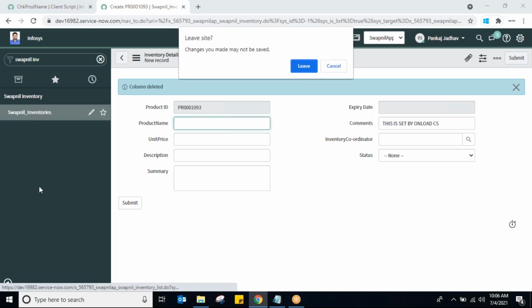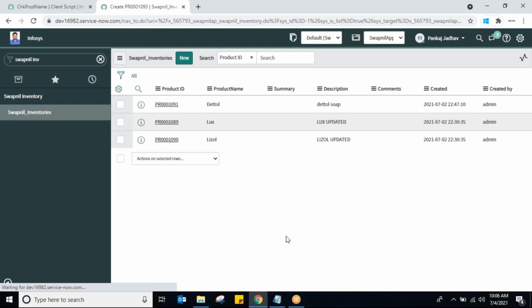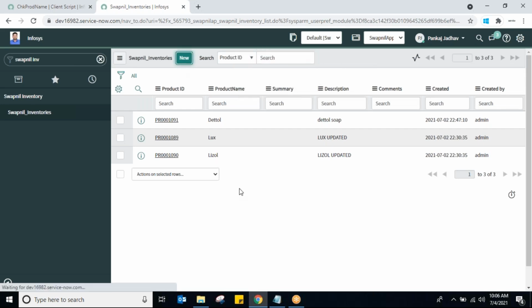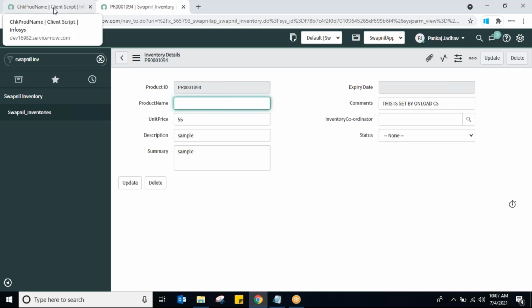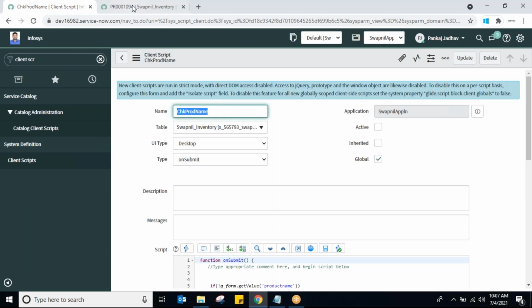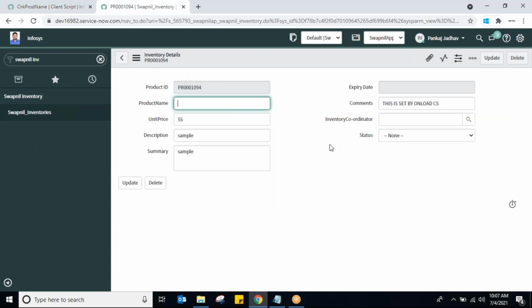Now, list view. Click new record, and I will keep this blank. I'll put the unit price, description, summary, and I'll try to save. Let's see what kind of message we get. Where did it go? Oh, did you see? Good that we got this. It didn't do any kind of validation.